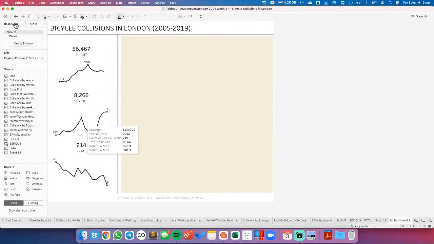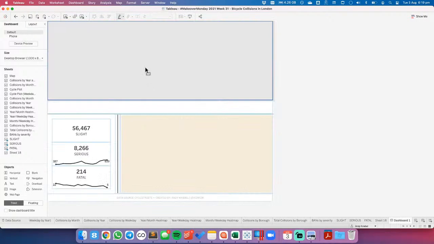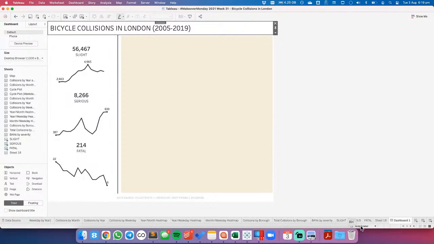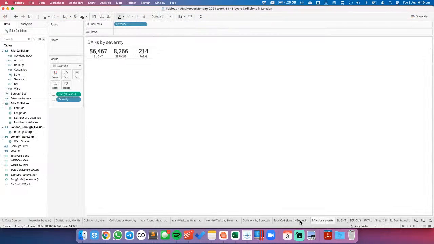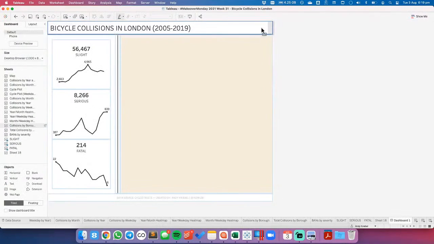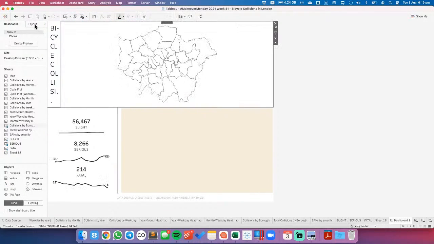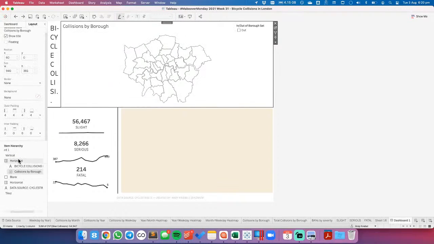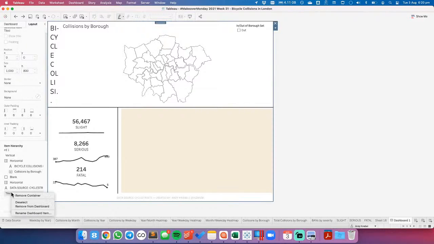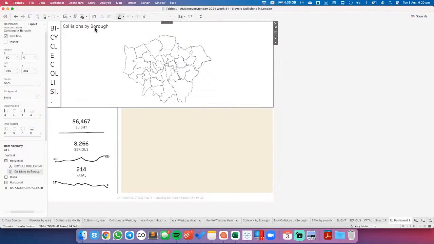So what I was thinking I wanted to do is I'm going to bring in another horizontal container here, and I'm going to move that inside of it. And where is my map? Collisions by borough. Okay, so collisions by borough. Let's hide the title. Let's leave it there. Layout, tiled, remove from dashboard.